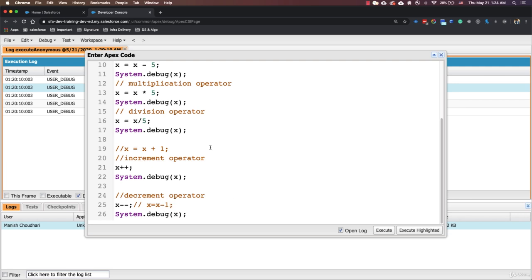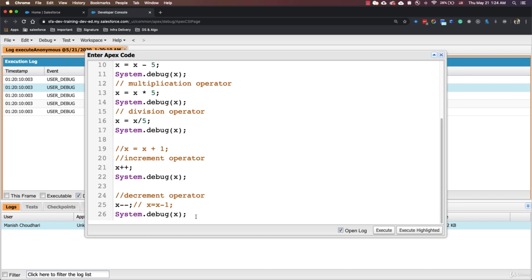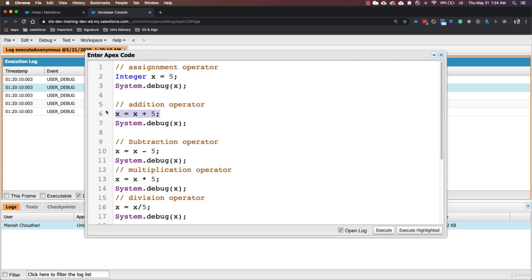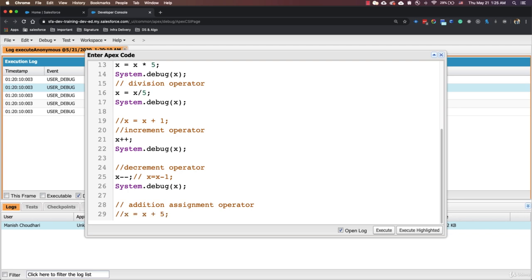Now let's have a look at an even better version of this addition, subtraction and multiplication and division operator. And these are called addition assignment operator, subtraction assignment operator, multiplication assignment operator, and division assignment operator. Let me just first comment here. Now let's go back to our addition operator again. And this is how we were using it. So let me just put that here in the comments so that we know how we used our addition operator.